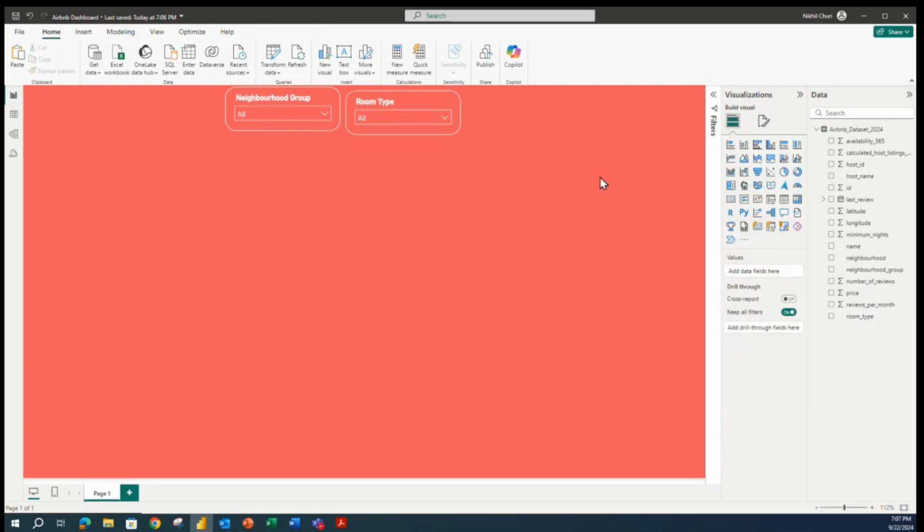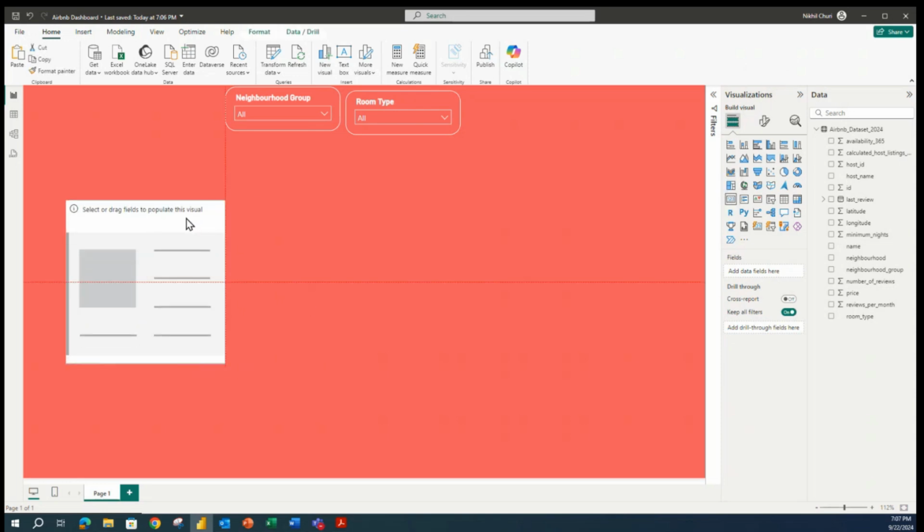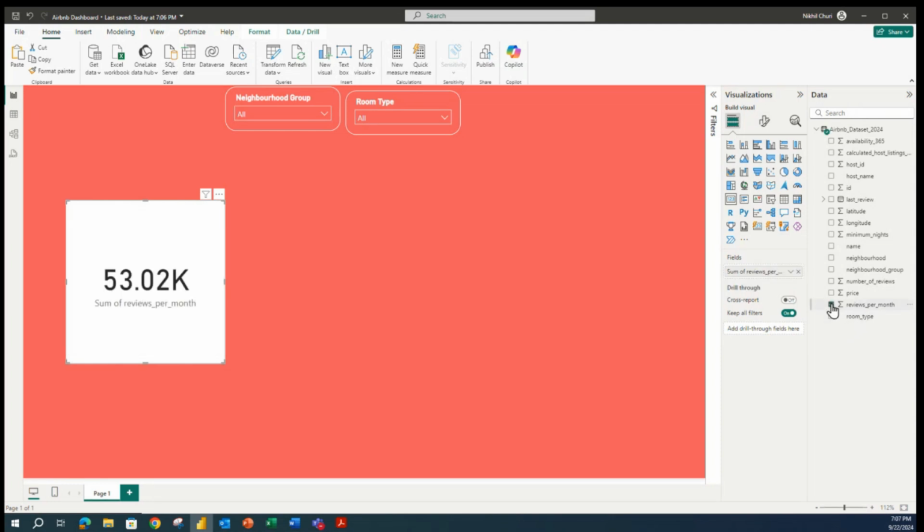Next, we are going to insert some cards. So for that, let's go to the visualization, select this card option. A window like this appears. Here, I'm going to feed in reviews per month, and within the field I'm going to expand this and say average reviews per month. So yeah, this is looking great. Now let's go ahead and format this also.